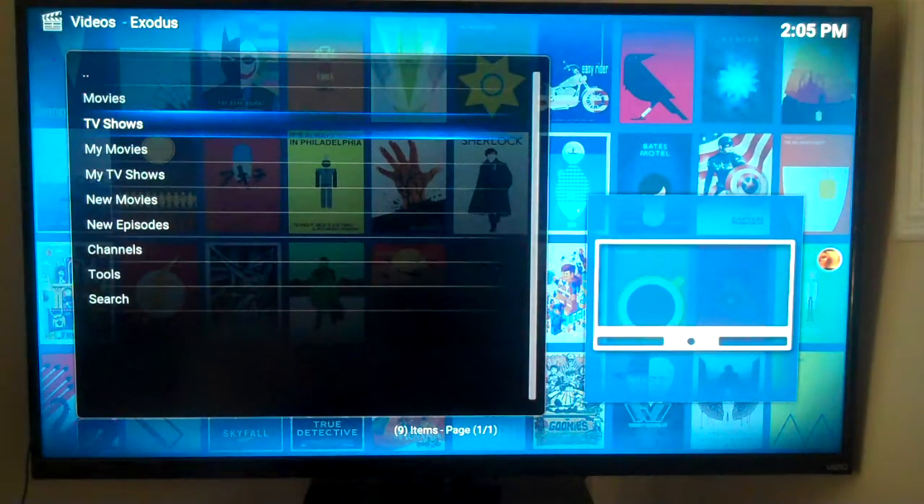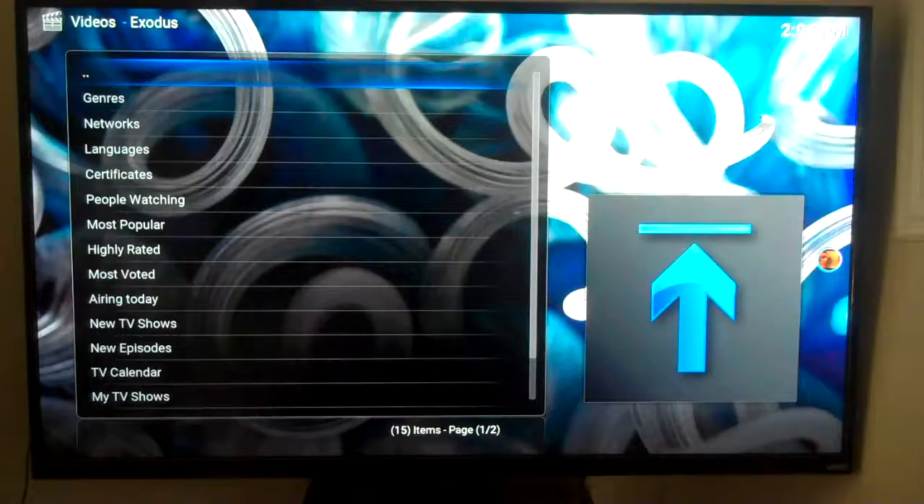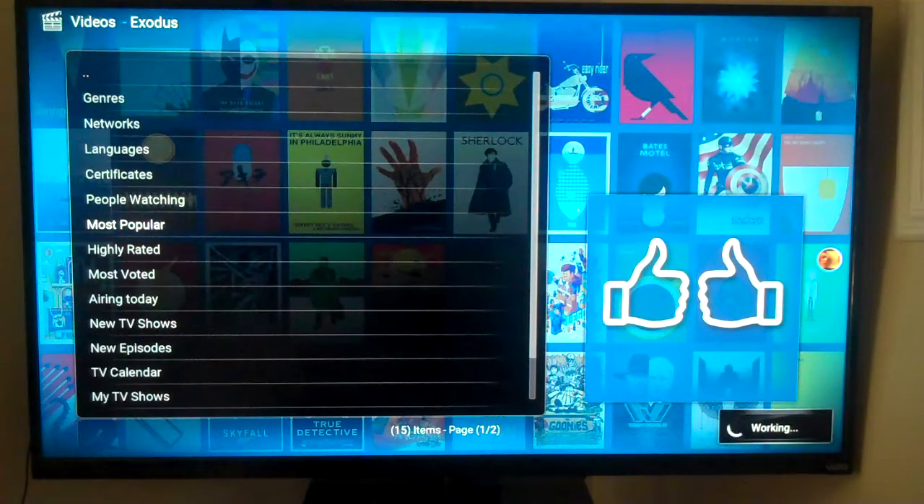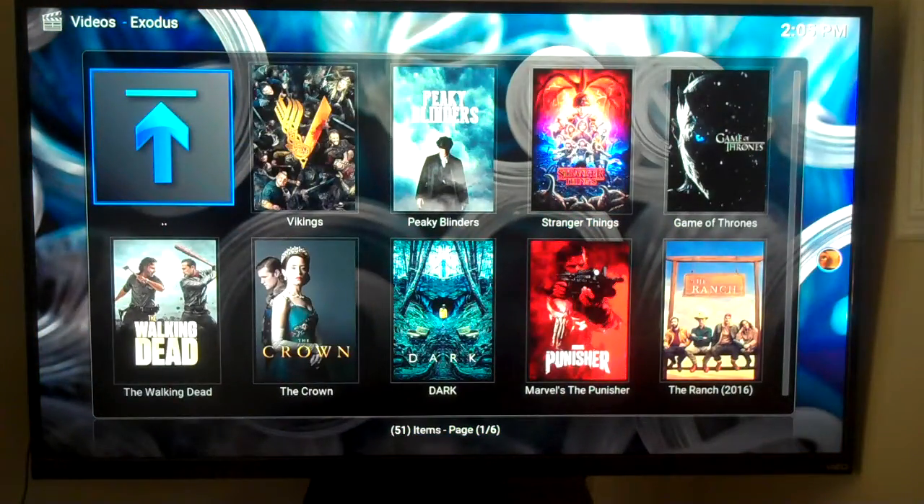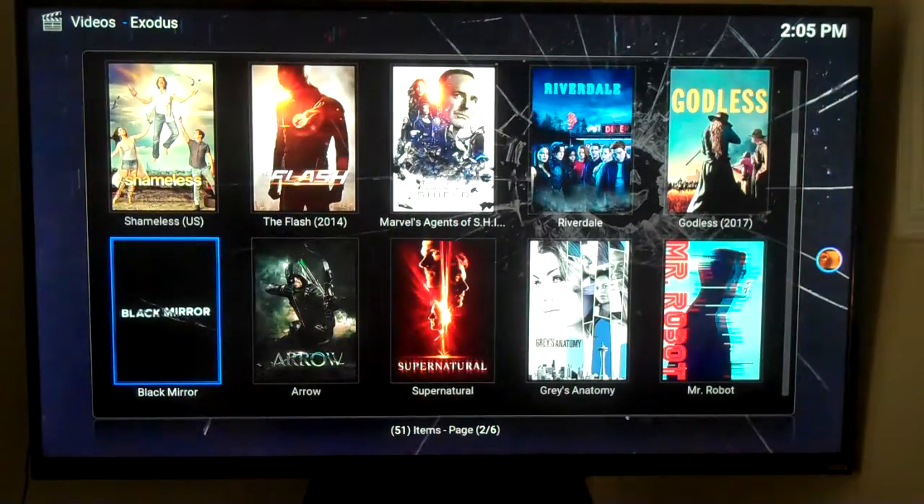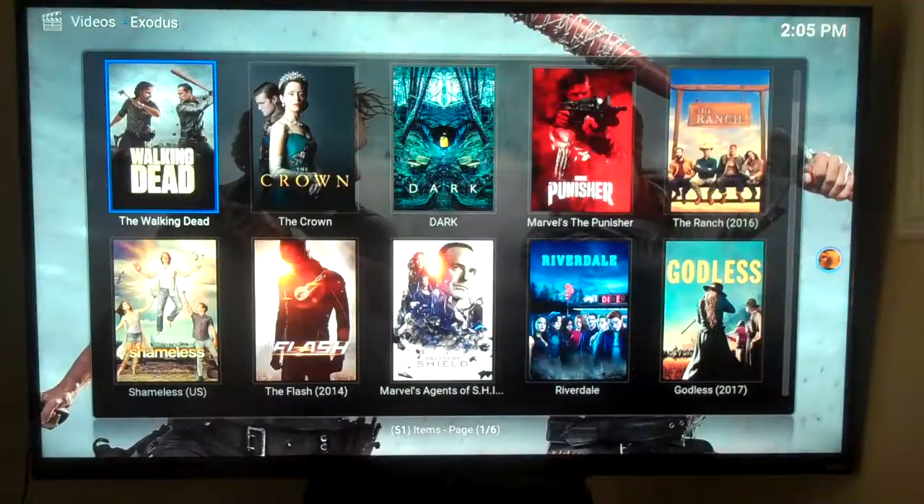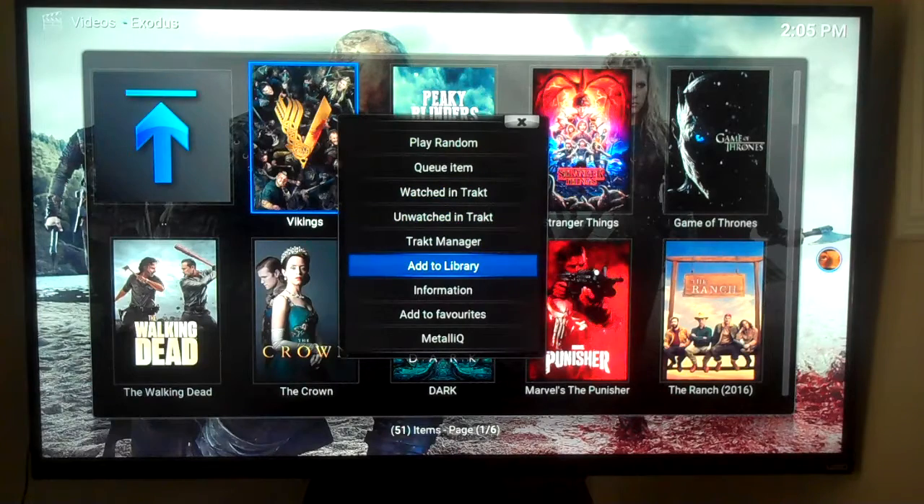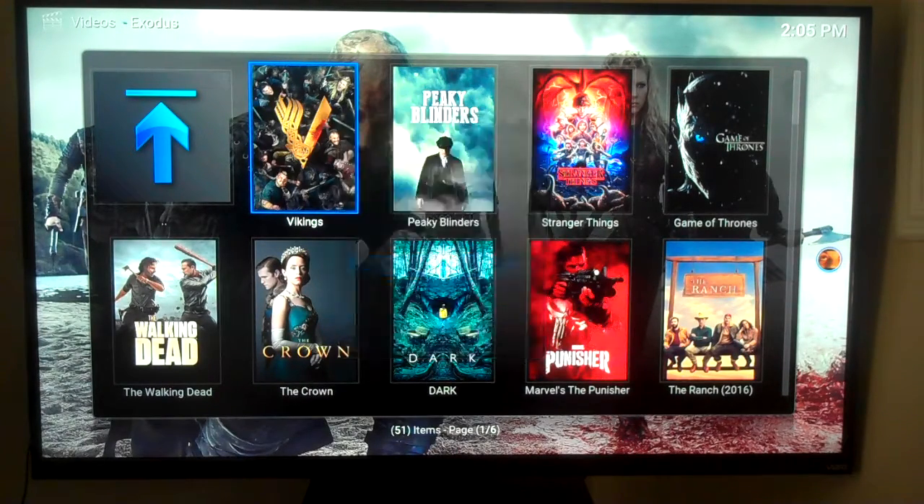So if I go to TV shows, just as an example, under Exodus, and I'll go to Most Popular, and I'll get a list of shows. I can click on any of these and watch them. If I click the menu button, which is the button that looks like 3 horizontal lines on the right side of my remote, I will get this pop-up, and then I can add this show to the library for later reference. I'll show you in a moment where the library shows up.